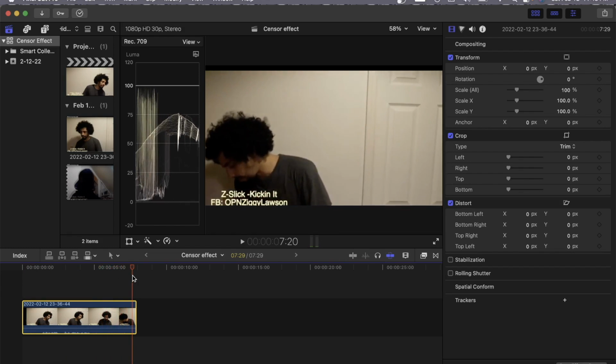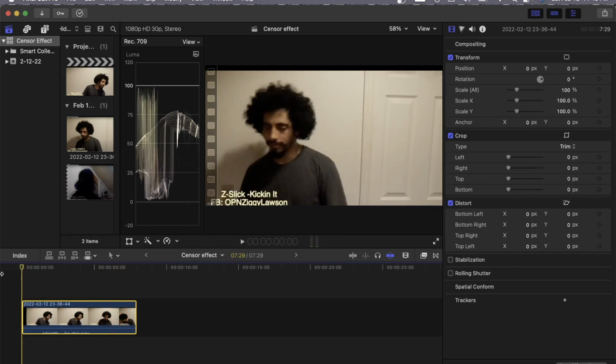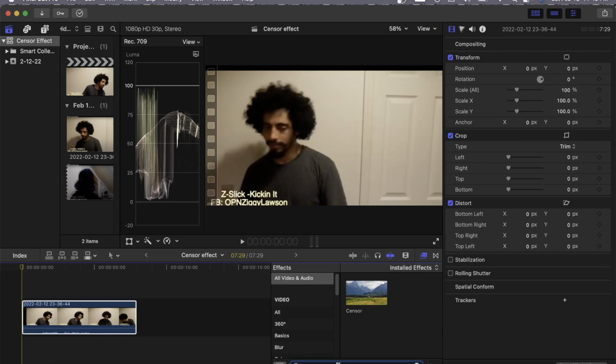As you can see his face very clearly all the way through the video. And I'm just going to show you guys how, if you want to, you can blur anybody's face out of any video using Final Cut Pro's inbuilt effects. So the first thing I'm going to do is go over to the effects on the right hand side. And we are going to go down to Censor. We're going to drag that to the clip.